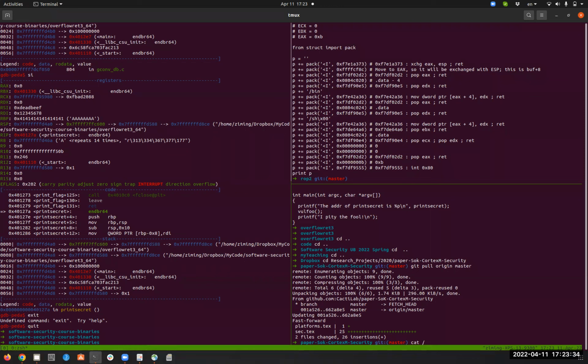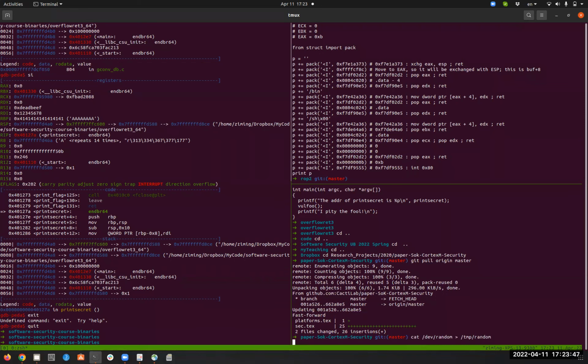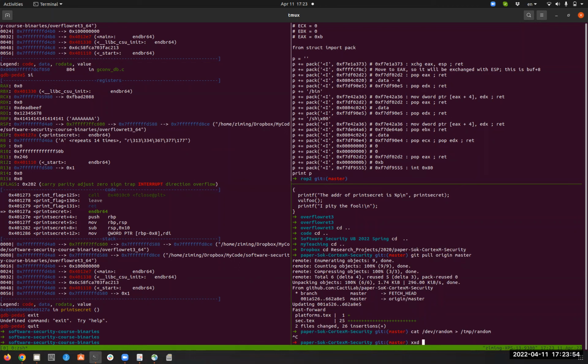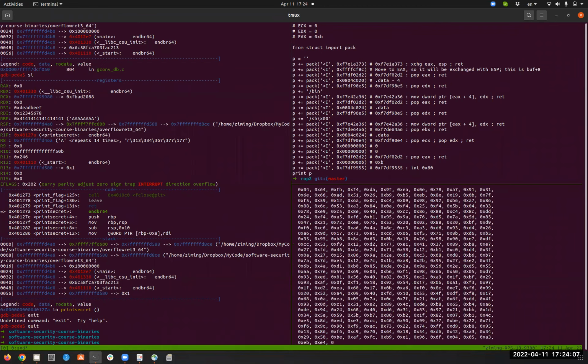We just need more data here. Let's do temp random. Okay, let's just get an amount of those. Let's do xxd on the random data. Okay, see, on my computer, we generate a lot of data really fast.